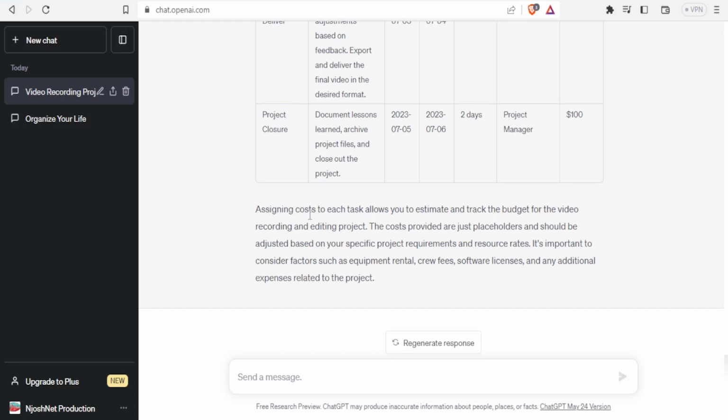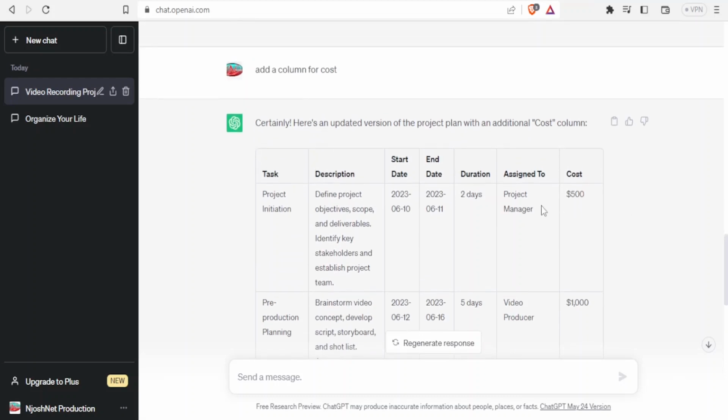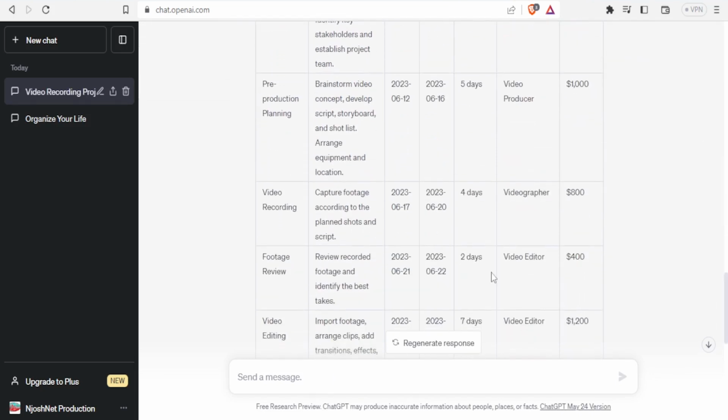Assigning cost to each task allows you to estimate and track the budget for the video recording. So it gives you some extra details, and then the disclaimer is the costs provided are just placeholders, which is still good enough so that my work will be simply as a project manager. I'll just be here to edit these costs. So if I feel maybe I need subtasks, such that for project initiation, I need a subtask here. And for video recording, which is a wide thing, and it's someone on the lights and someone on the mics and all that, I can still tell it that for the tasks, kindly provide the subtasks.